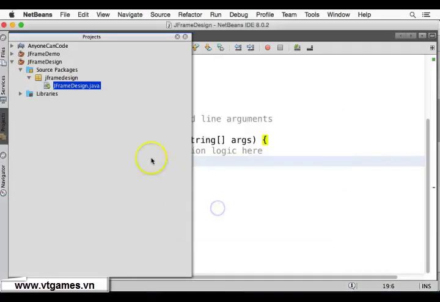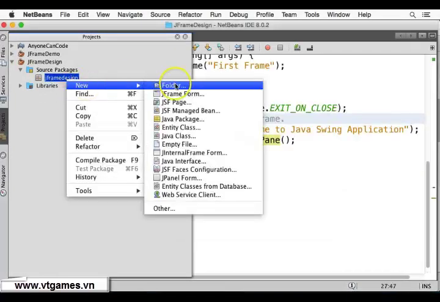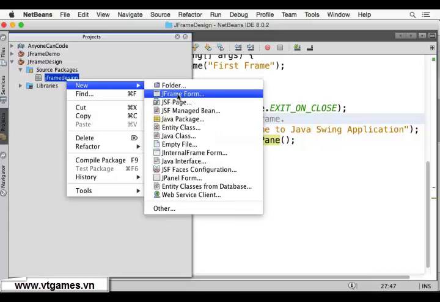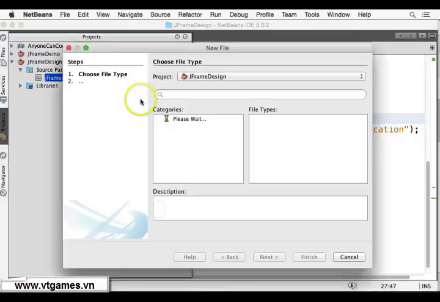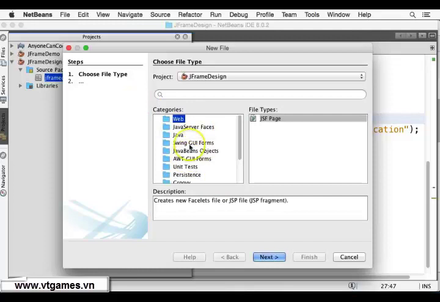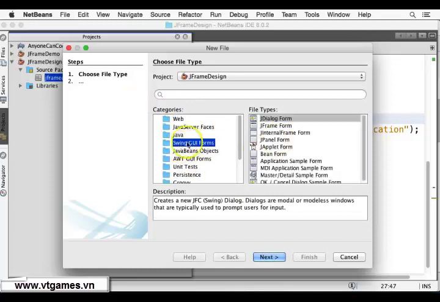Delete this main file, and we're going to create new, and you're going to choose JFrame form. If you don't see JFrame form over here, you're going to click on other, then select Swing GUI forms.